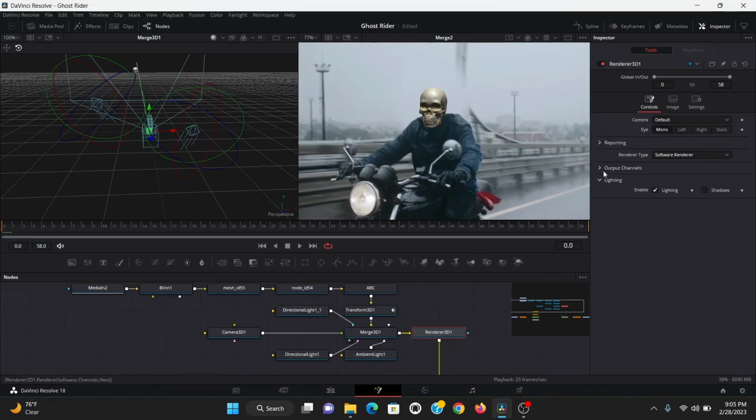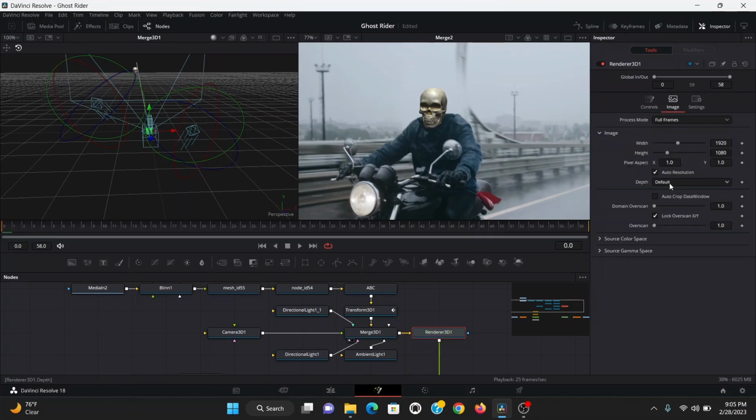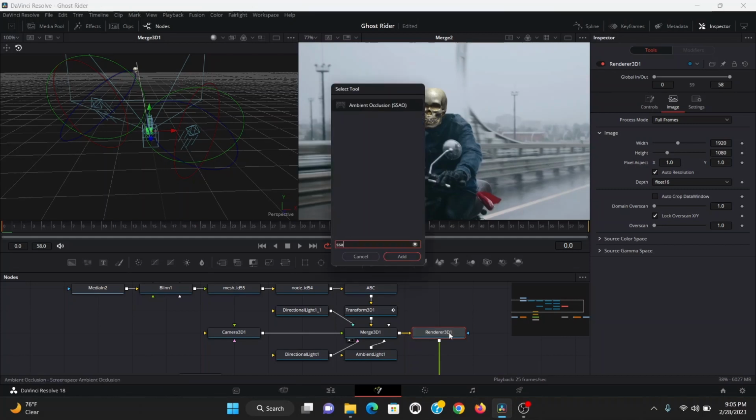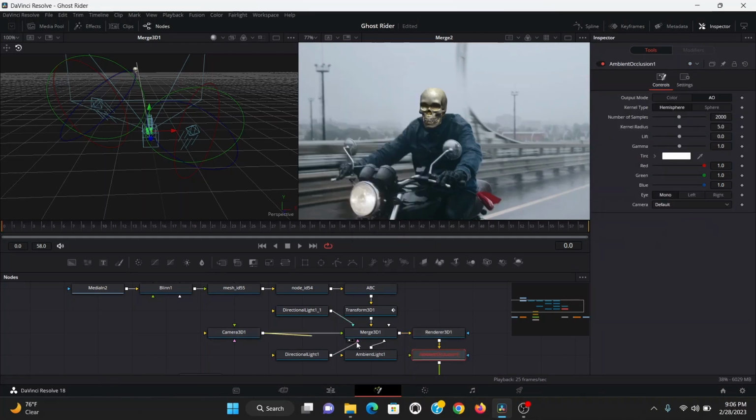Now in the renderer, under the output channels, I can check Z and vector. Then in the image tab, I can bring down the depth to float 16. Now I'm gonna add some ambient occlusion. I'm gonna add the ambient occlusion node, plug my camera into that, change the kernel type to sphere, and just bring down the kernel radius until we start seeing some shadows in the crevices right there. Then I'm gonna change the output mode to color again.